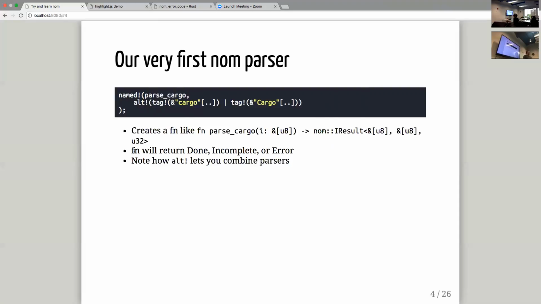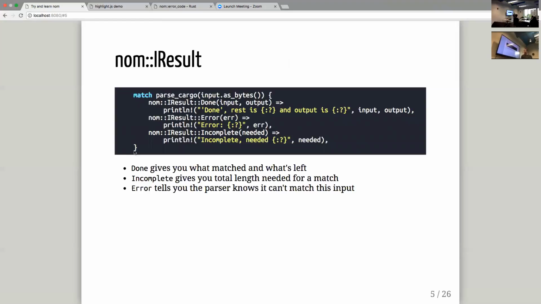nom introduces itself as a parser combinator, and the combinator comes from the fact that there are lots of things that combine parsers, right? There are macros that take another nom parser and give you yet another nom parser. For example, alt takes any number of comma-separated parsers and makes a new parser that is happy if any of its constituent parsers are happy. So it's very, very easy to combine fairly complicated parsers out of very simple things in nom, which I think is its greatest strength.